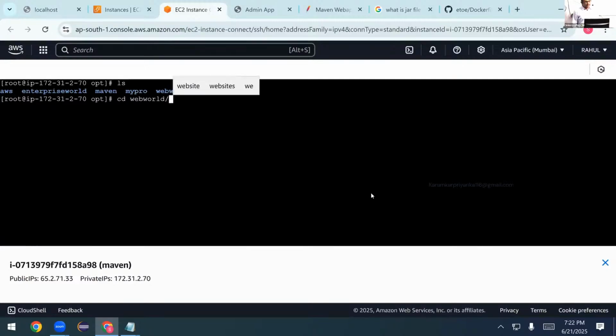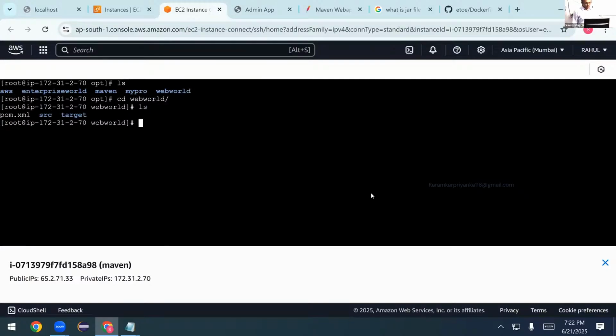See, suppose I'm giving mvn clean first. Clean, in the sense, cleans the target folder.